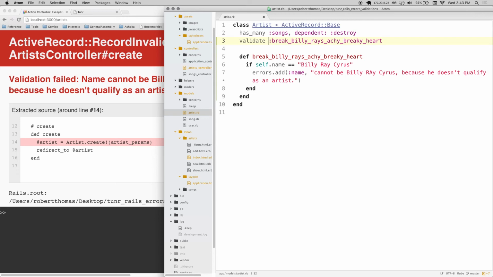Other questions? I don't really have anything against Billy Ray Cyrus. It was just the first thing that came to mind for whatever reason.